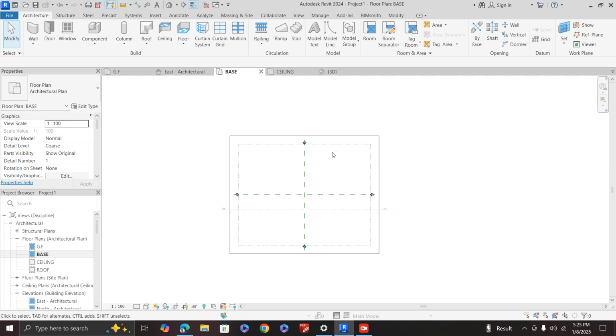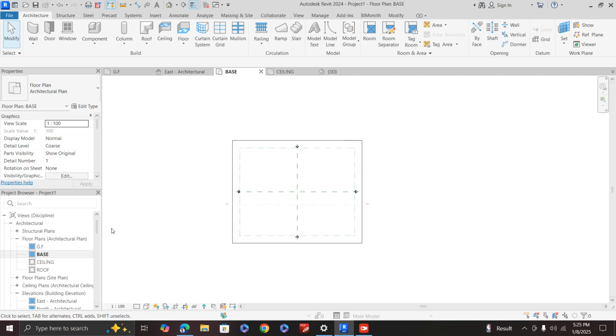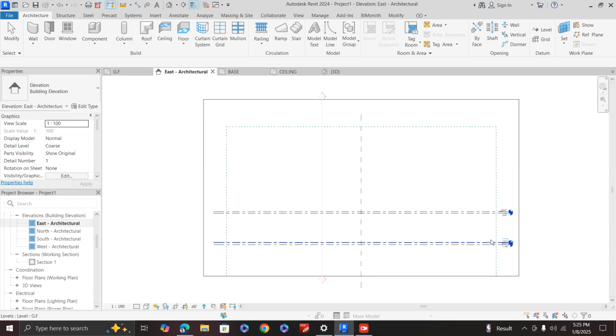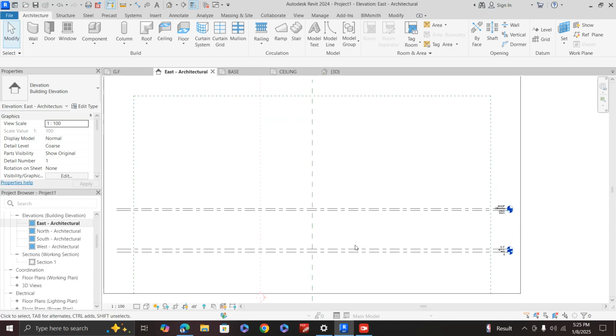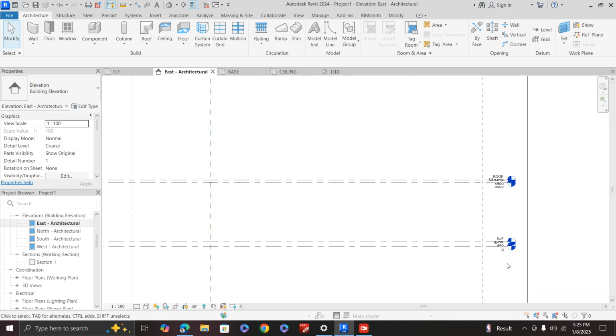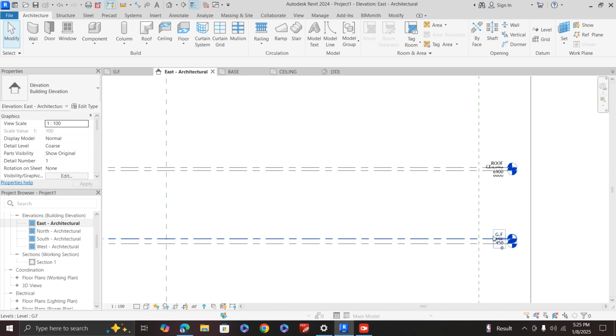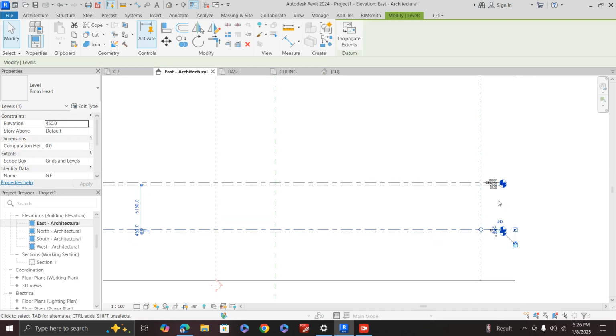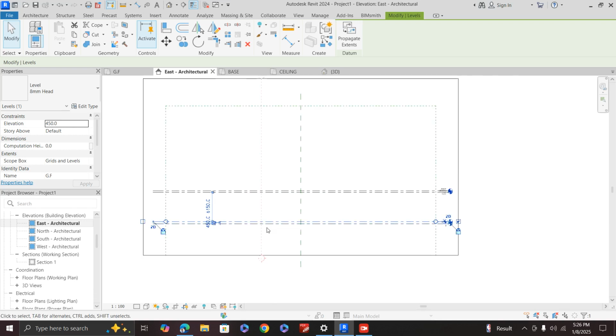Like I said, the tutorial is going to be from scratch. If you come to the east elevation, for example, you see the various levels of the building indicated here. I have my base, I have my ground floor with the interval of 450, then I have my ceiling level and also the roof level. If you've not done that, I encourage you to create your levels of the building with the desired height.